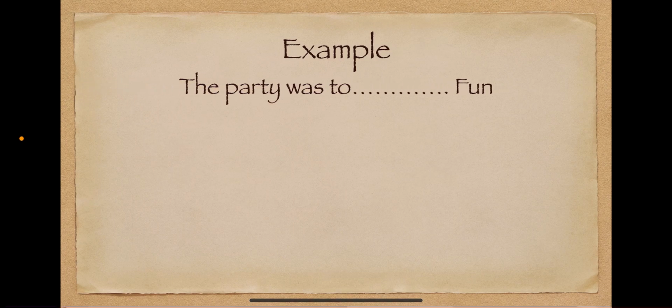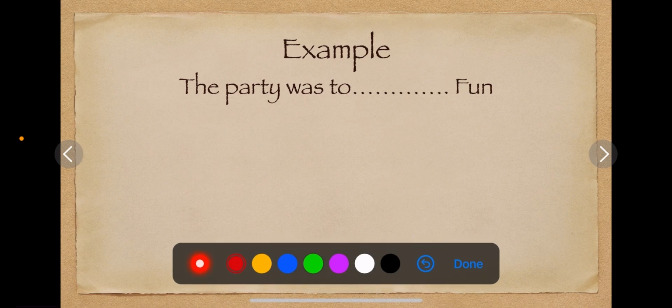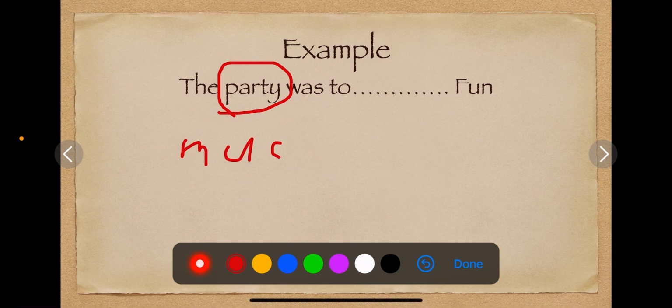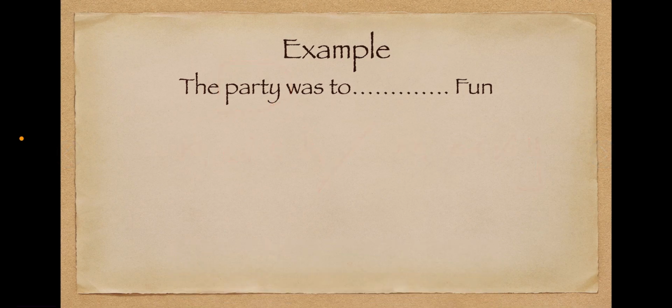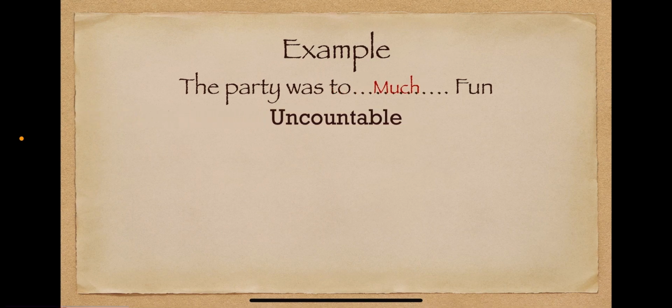Now I have an example for you. The party was too fun. Now, party here, is party considered countable or uncountable? Should we use much or should we use many? I'll give you a minute to think about your answer. We use much because it's uncountable.